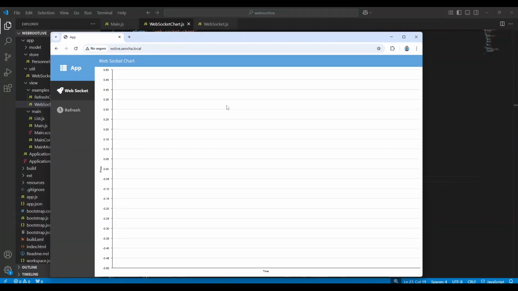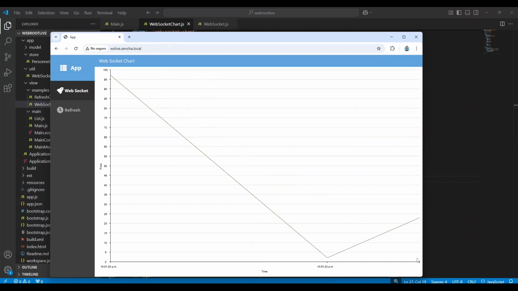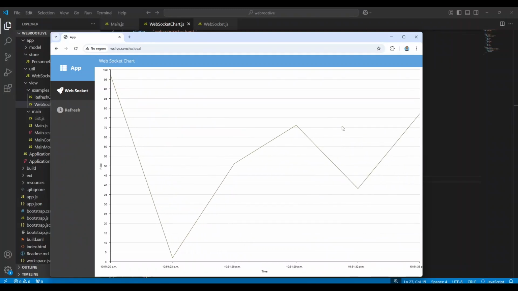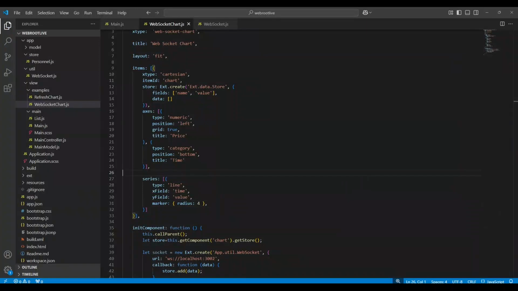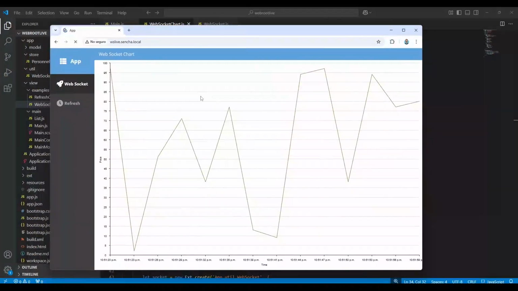Let's try it out. And every 3 seconds, it's going to be loading. As you can see, the line is appearing there. We don't have any dots, so we should create some markers because this is just a basic line. It'll be easier to understand with a marker. So all I have to do is inside the series, add that marker here. And I'm also going to add a label.